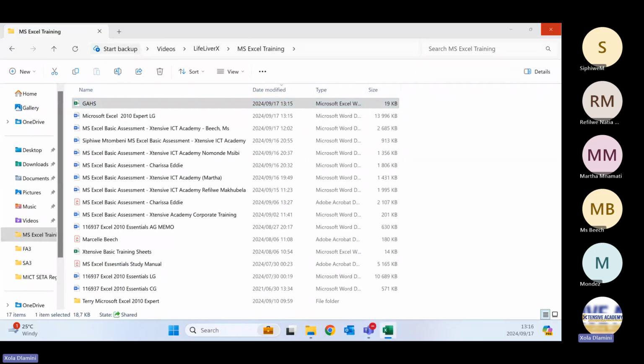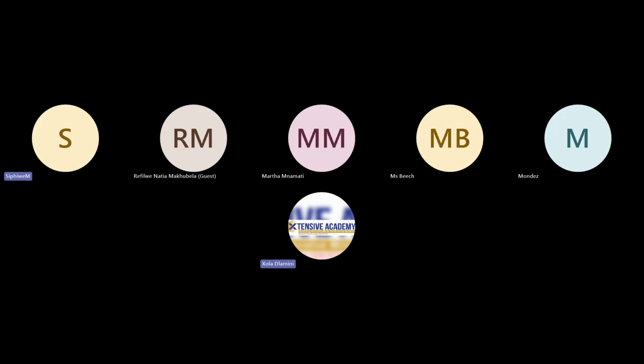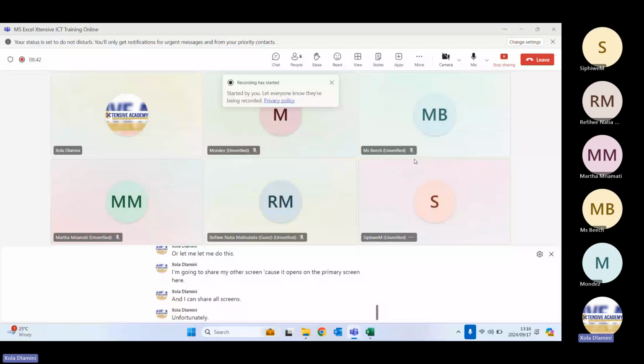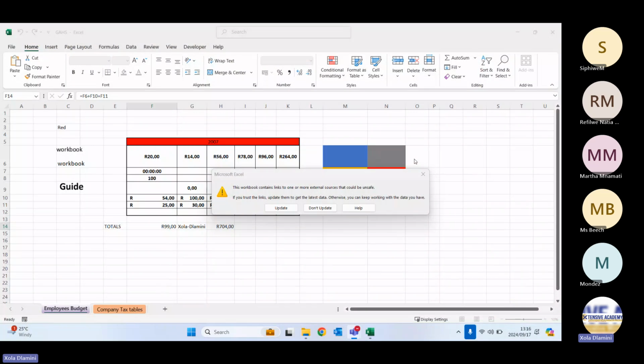Unfortunately, it opens on my primary screen, so I'm going to share my other screen. I can't share all screens, unfortunately. I can only share one. Can you see my screen now, colleagues? Yes, sir. So the guide is still there.